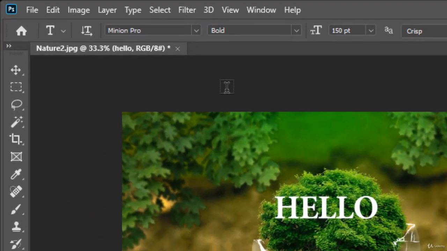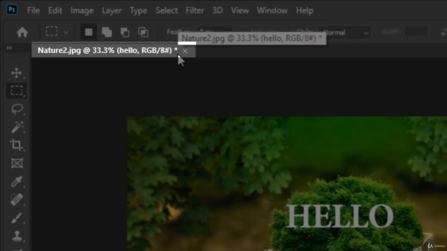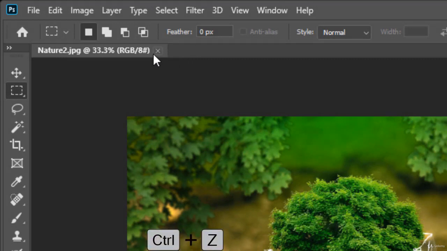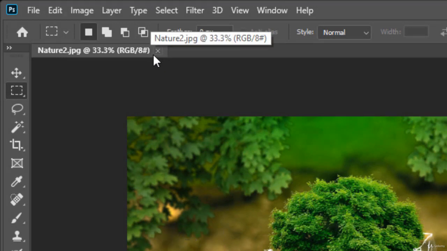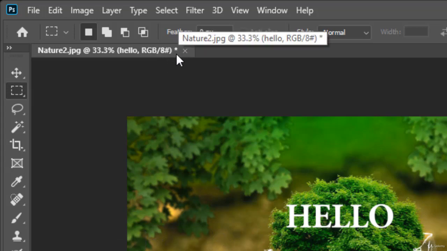Now if you look at the Title tab, we get an asterisk on the outside of the bracket, which means that we have some unsaved changes. Notice if I undo my work by pressing Ctrl Z, that asterisk disappears, which means we don't have unsaved changes. So let's redo our work by pressing Ctrl Shift Z. And now we have the same asterisk showing up again.